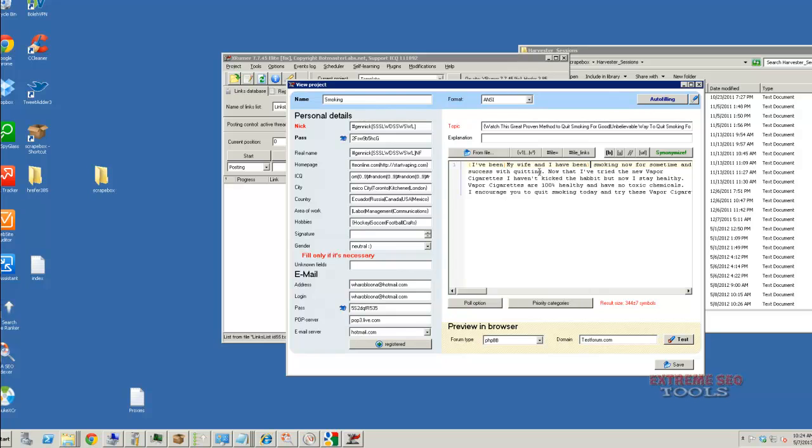So one time it'll put my wife and I have been smoking now for some time, and another post it'll put I've been smoking for some time. So you just want to replace as many phrases or words as you can that will still make sense, so you get different variations of it. And usually I go through and change about 4 or 5 of them. So tried the vapor cigarettes, we haven't stopped smoking, or I haven't kicked the habit, but now I stay healthy. And that should be pretty much good as an example.